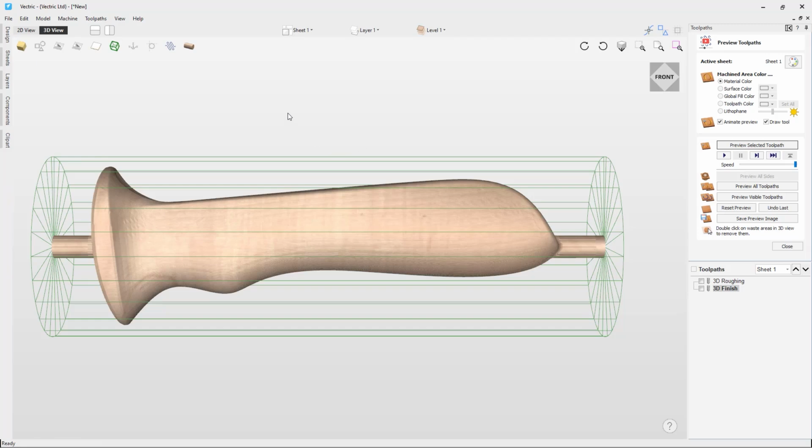But with that, that concludes this tutorial on how to import and unwrap a full 3D model for rotary machining. I hope you found it very helpful, and of course we look forward to seeing you in the next video.